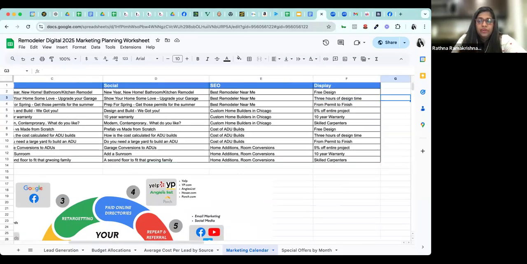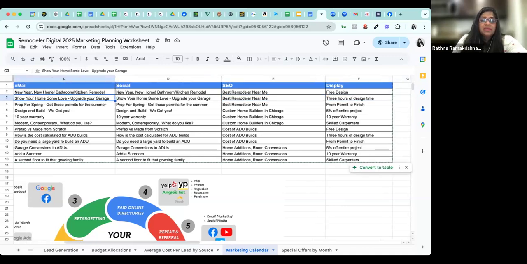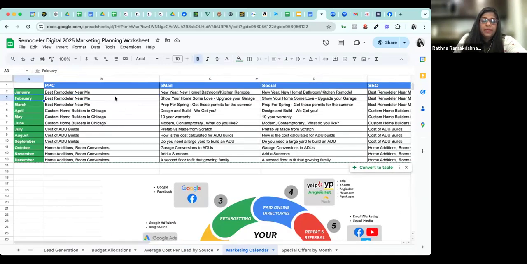We can come up with an offer. And this is how you take a PPC campaign and really bring it to life through email and social and blogs and offers and retargeted ads. As an example, this was just one I pulled out of a hat: a custom builder in Chicago wants to be ranked as best remodeler, also wants to do custom homes, ADUs, home additions, room conversions. If these are your projects, this is it.